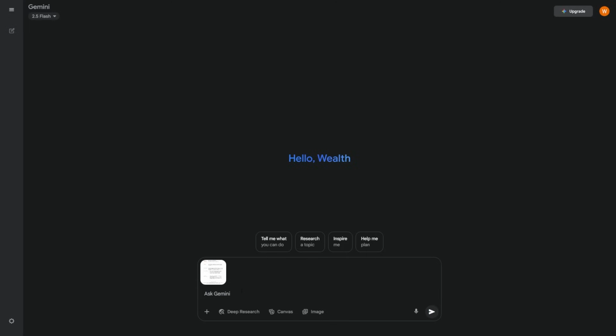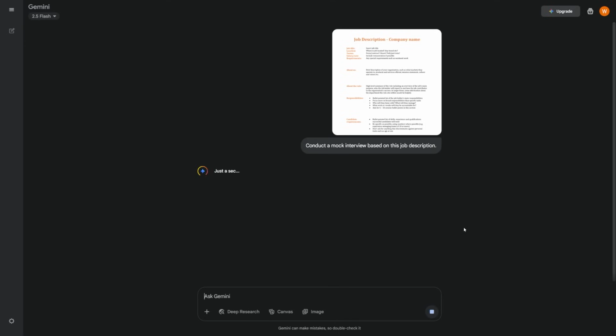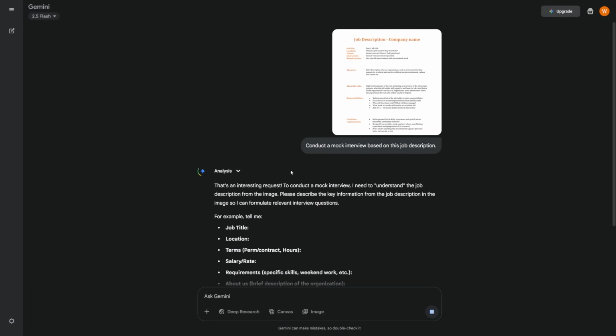Tip 6. You can use Google Gemini as a mock interviewer. First, install the Gemini app from the Play Store or App Store. Then upload your job description file right inside the app. Now prompt it by saying, "Conduct a mock interview based on this job description." Gemini will use live mode to simulate a real-time conversation. It throws questions at you based on what the job actually requires.